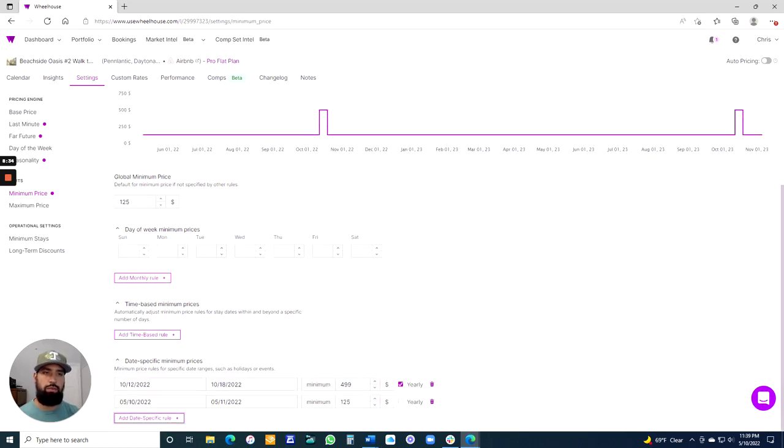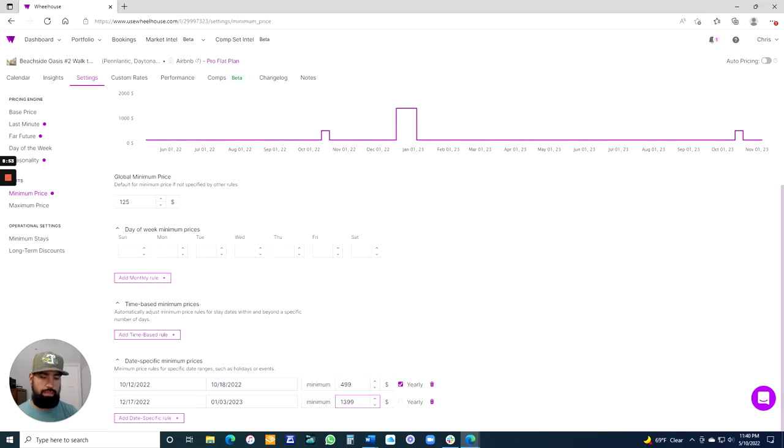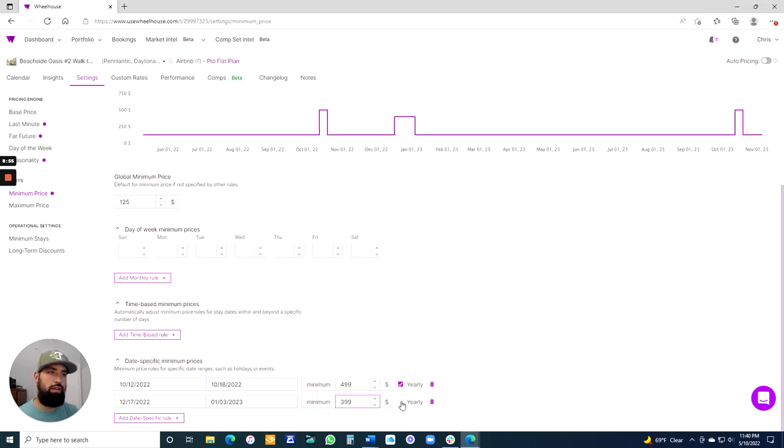And then if you want to add another one, let's say, for example, Christmas, I usually do that from like the 17th to the 3rd of January. I usually don't go below like $399 in this. So this is a 2-bedroom, 1.5 listing that I'm adjusting right now, also at the beach. So you can do that, and you can also add in other date specific rules for base minimum prices.